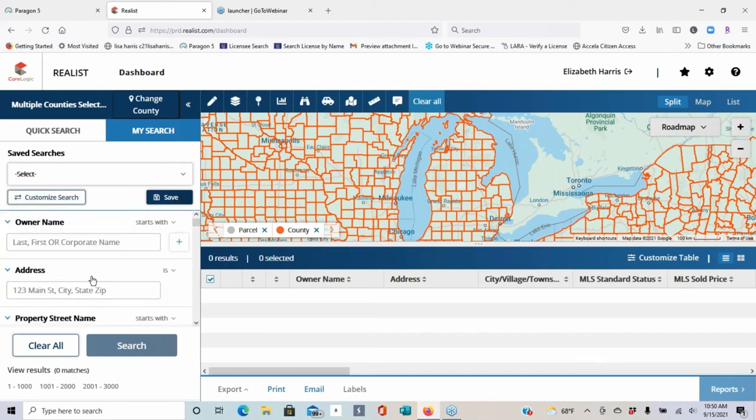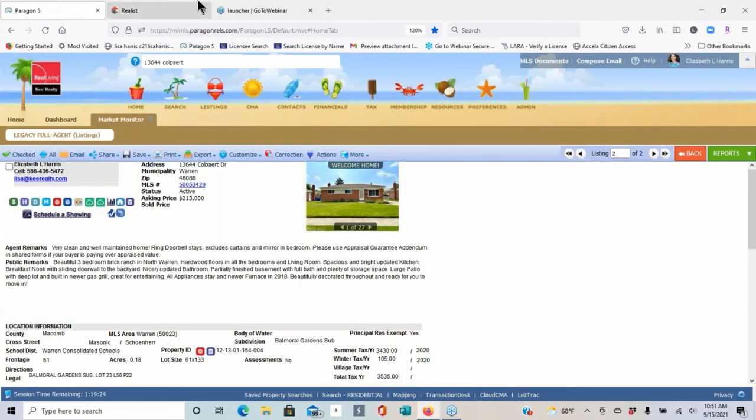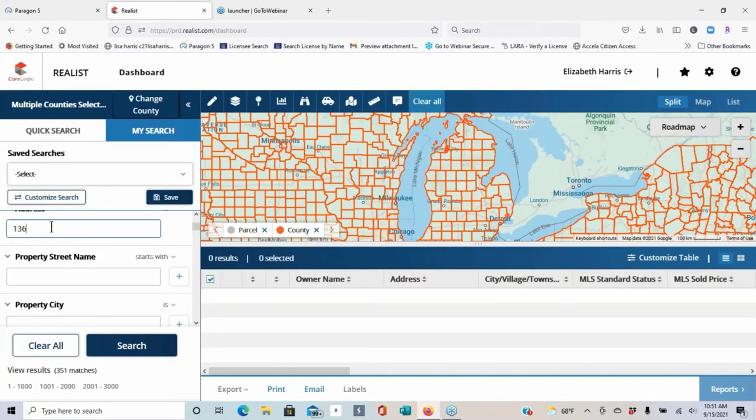When you fill these out, for example, for an address, if you want to run a search on an address, I'm going to go ahead and put a property address in here. You just type in the property address. Let's do actually my property again here, 13644. And you can use this if you want to run a search.